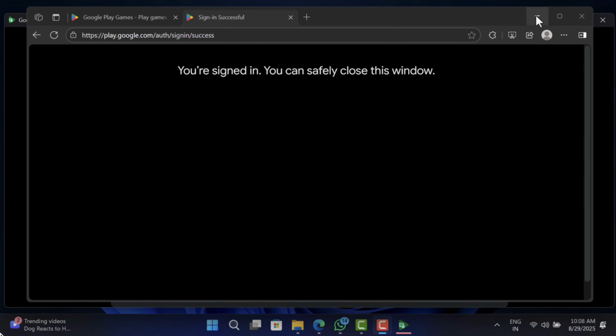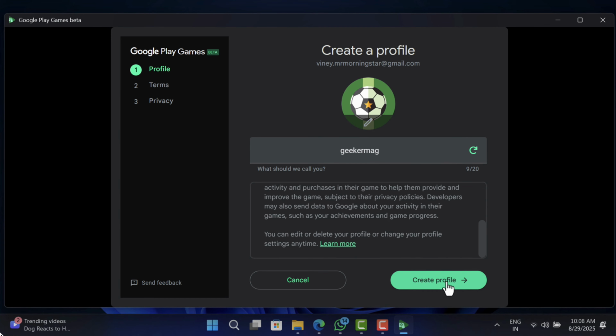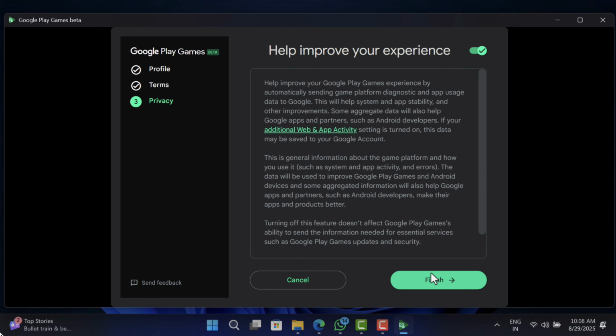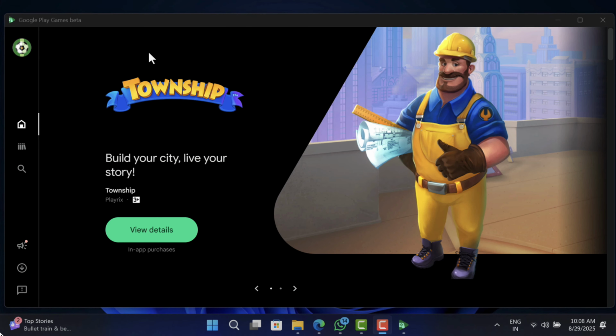Once you see this message, close the browser and head over to the application. Now you need to create the profile, like change the profile picture and set a username of your choice, and click the create profile button. On the next screen, you can toggle off the help improve your experience option if you want and then click finish. And you will see the featured games screen on Google Play Games.